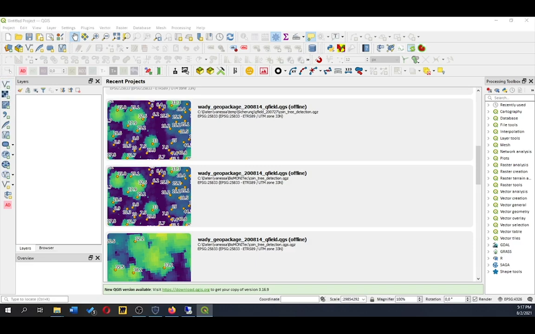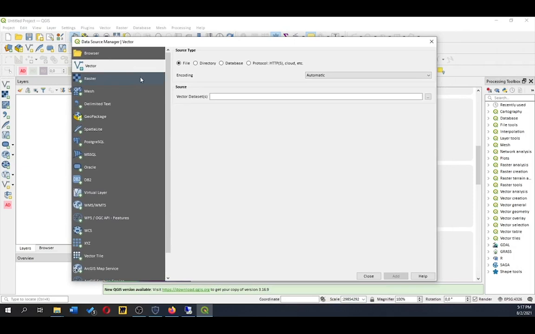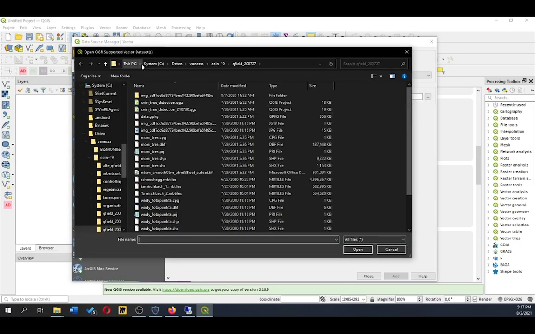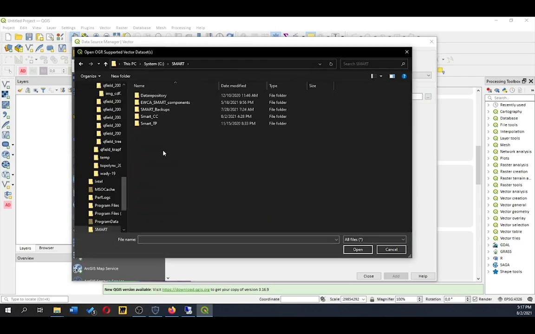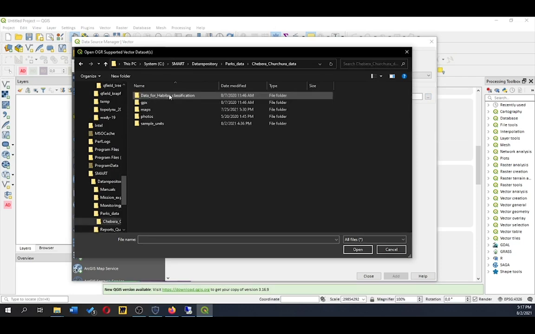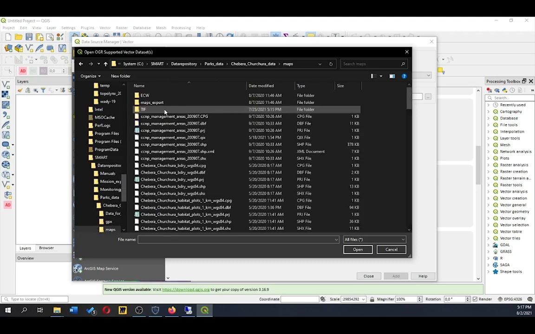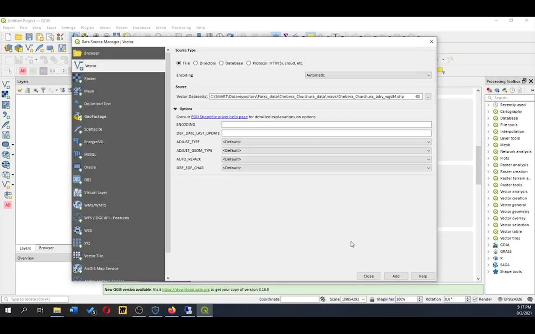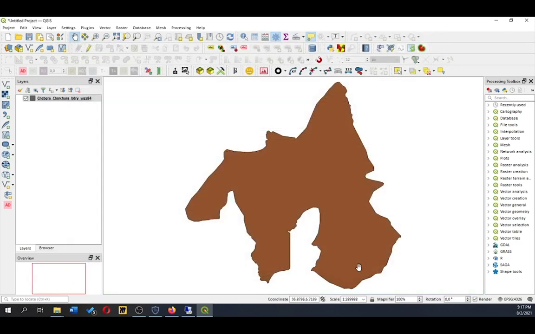and now we have to browse to the right folder. So we go also here to these three dots and click browse. Then I go to C, SMART, data repository, parks data, Chibara data, and in the maps I have this management area, but now let's import the boundary. So this is the way to import shapefiles to QGIS.